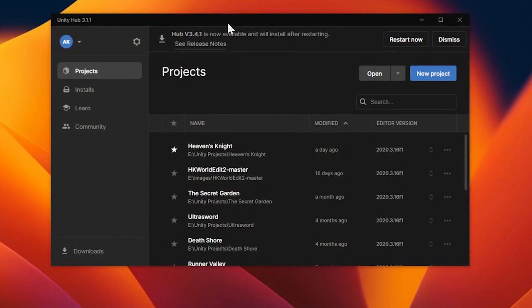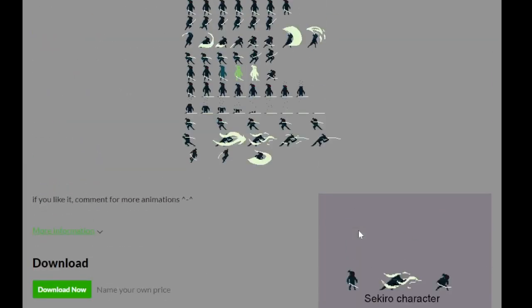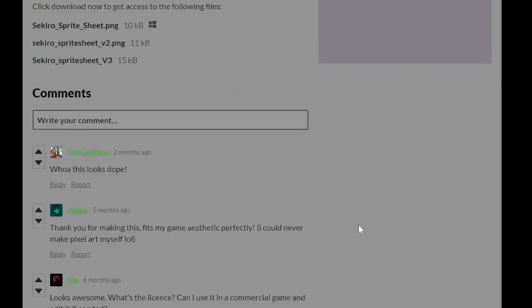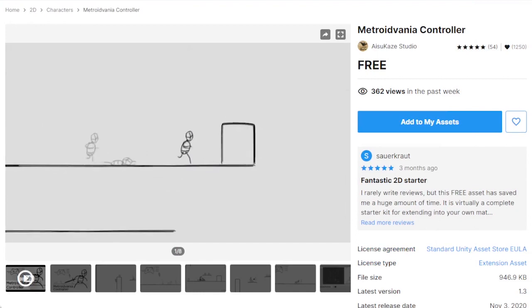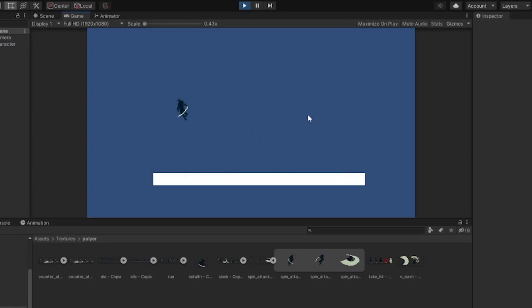Okay, so the first thing I did was to make a new Unity project, and then I stole this character sprite off the internet because I don't know how to actually draw pixel art. And then I also stole this character controller off the internet because I'm lazy and I don't want to code up a controller. The character controller had some very nice features, such as the double jump and the dash. I'm planning to make this game have some pretty crazy movement, so I'll add other abilities in the future.